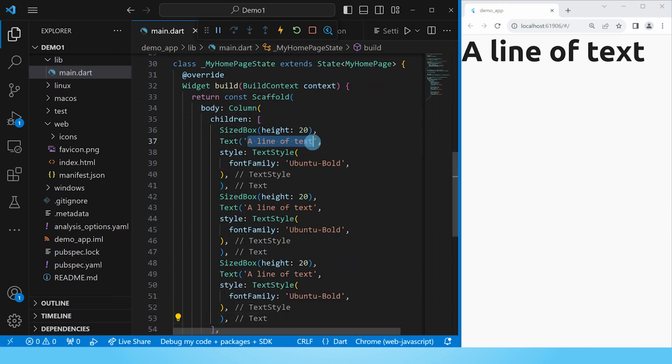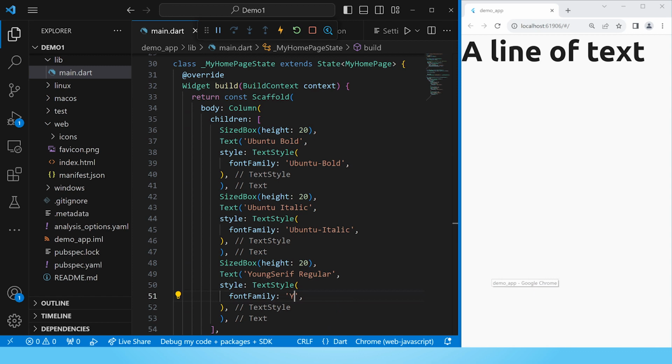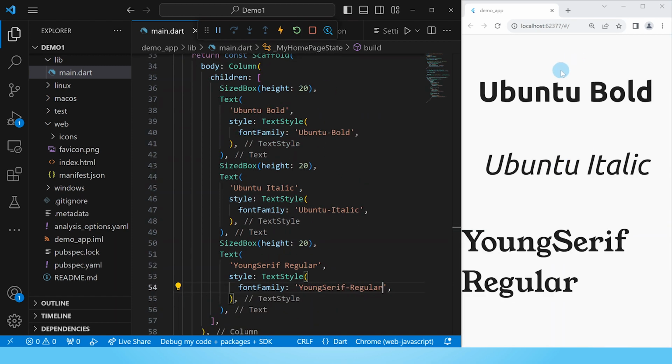And so we'll change this first line of text to Ubuntu bold, change the second line of text to Ubuntu italic, and font family, change that to Ubuntu italic, which is this name right here. And then the third one, we shall assign Young Serif regular as the font family. So let's do that. We save that and rebuild our app. And there are our three different font families.